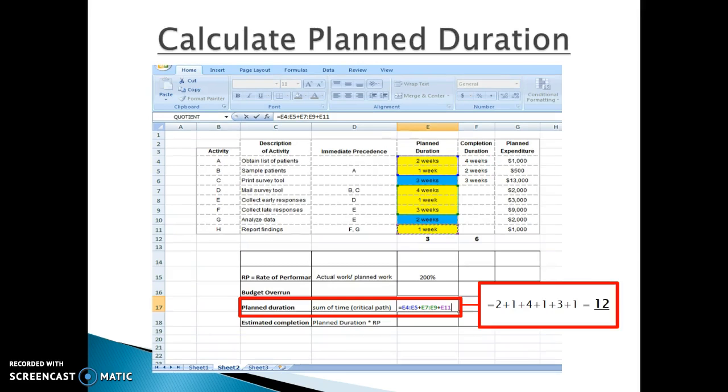Next, we looked for our planned duration. On our planned duration, we use all of the information provided under the planned duration column. That specifically includes the sum of the time of all the items on the critical path, which will exclude, once again, print survey tool as well as analyze data. The sum of all the items equals 12 weeks. And that is our planned duration.